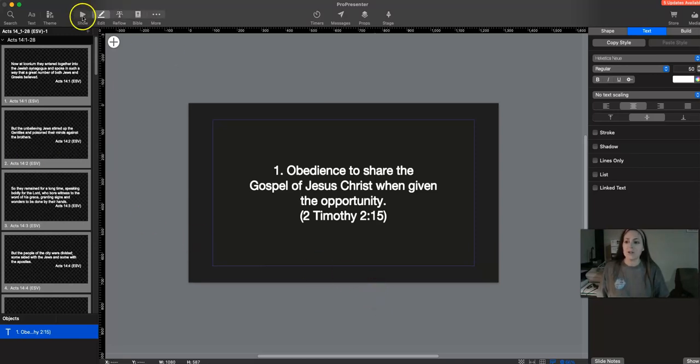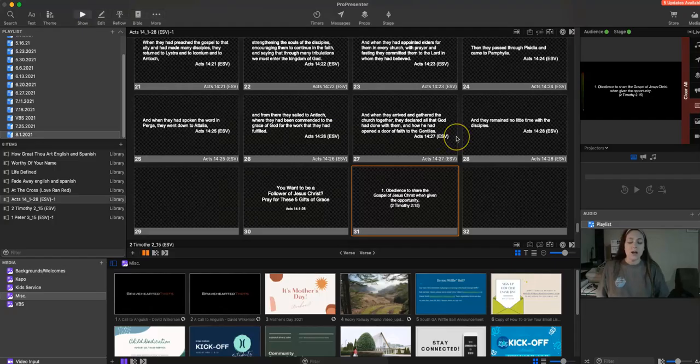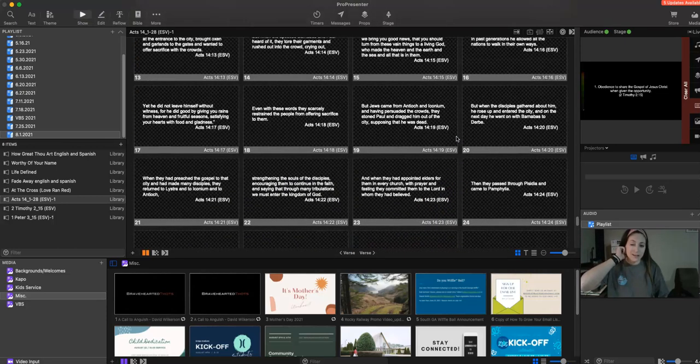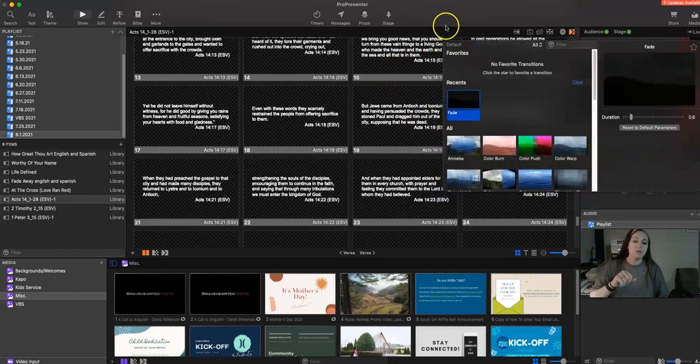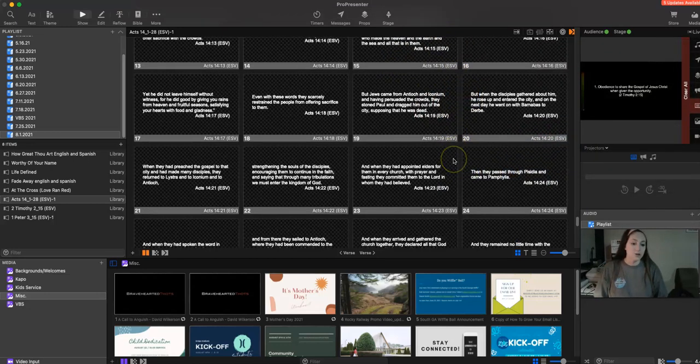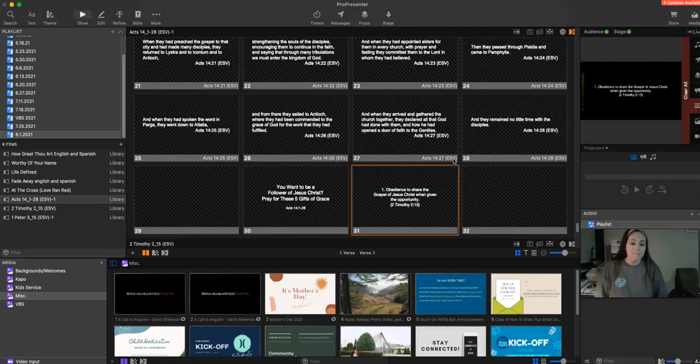One thing I do want to show you really quickly is to show. Come back to show. Again, just like our lyrics, like we learned when we put in lyrics, you're also going to need to add transitions for your sermon notes. So you'll find this little box with the greater than symbol, click it, and then fade. And you'll do that for every scripture you put in, and all of your sermon notes should work like that. Easy peasy.